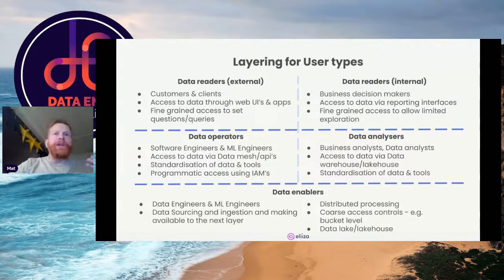And then between each layer, we should have interfaces which abstract the user in that layer from the knowledge needed in the layer below. So if we look at, it's quite a busy diagram, at the bottom we've got our data enablers. They're the data engineers and ML engineers. They're pulling in, sourcing data, ingesting raw data, and then making it available to the next layer. That's distributed processing tools. They've got coarse access controls. So really, they just need to get access to all levels, so they're very trusted.